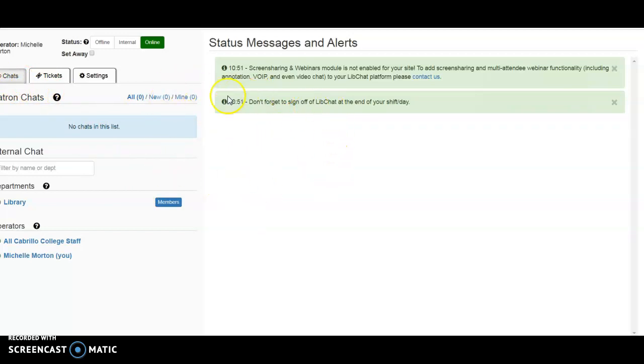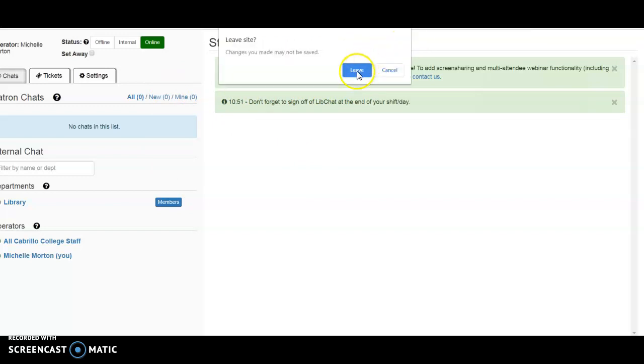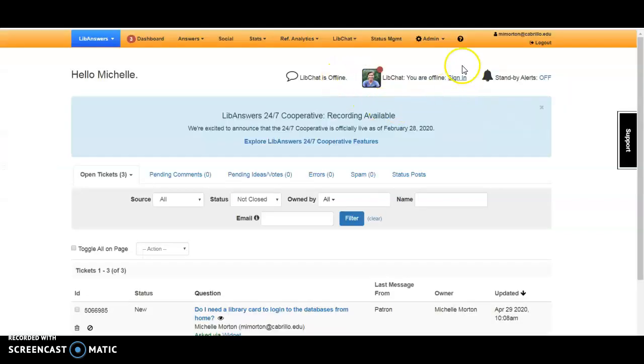This opens as a new window. So to close it up, you'll just close the window. And then you can see it automatically signs you out. So it shows that you're offline and no longer available for chat. Some other things you can work on either tomorrow or next week are creating FAQs, macros, and canned messages.